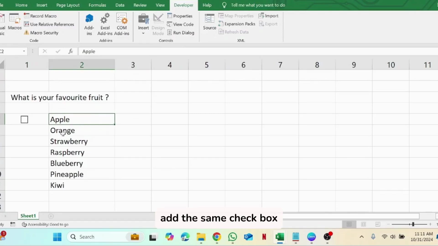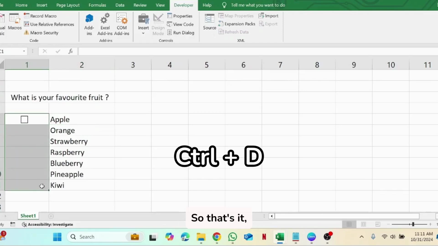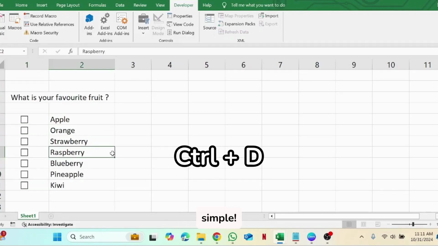To add the same checkbox multiple times, select the cell range you want the checkbox and press Ctrl+D. So that's it, so easy and simple.